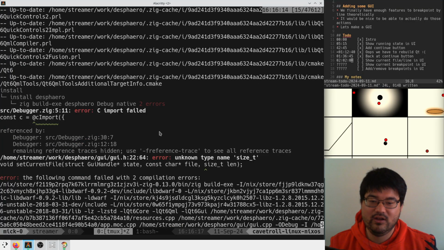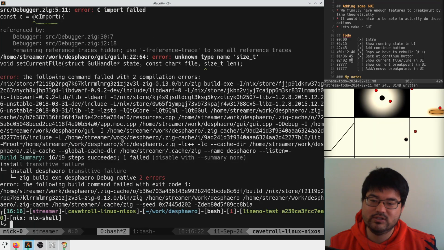Okay. C import failed because unknown type name size_t. But I included stdint.